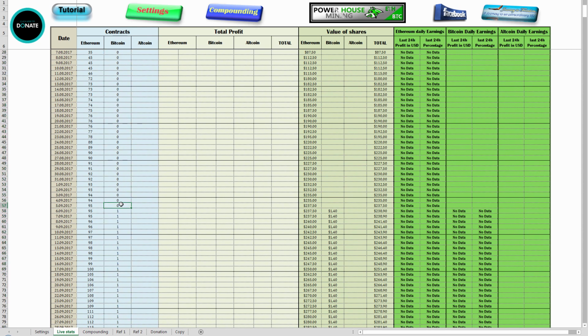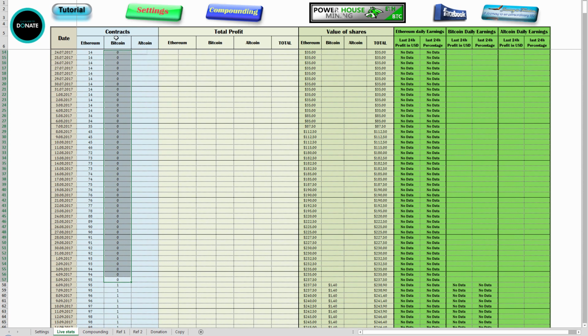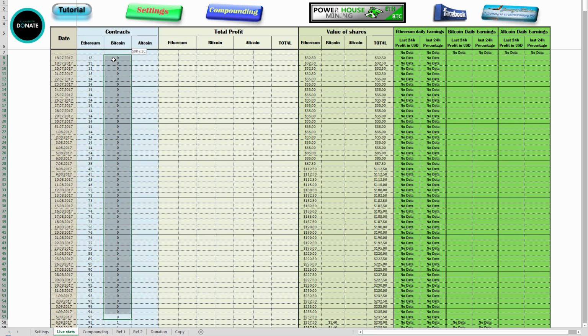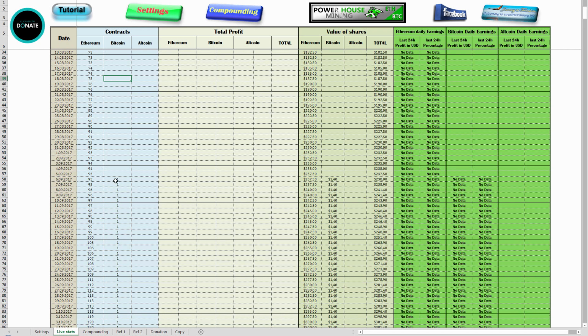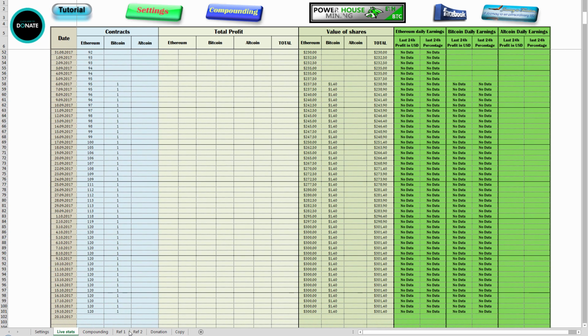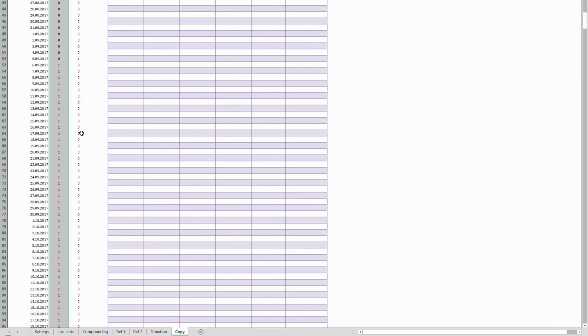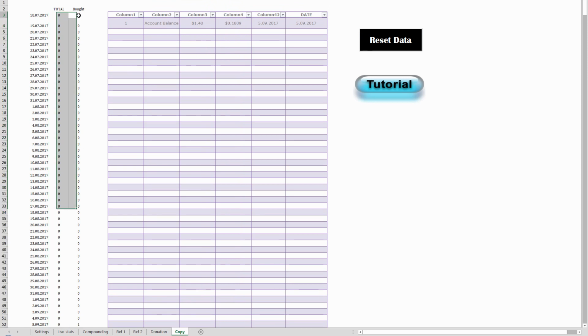You can actually delete those zeros also if you want. I'm gonna delete those because I don't need them. And now those contracts start from here. And I go back to my copy, and then I again copy everything from the beginning.